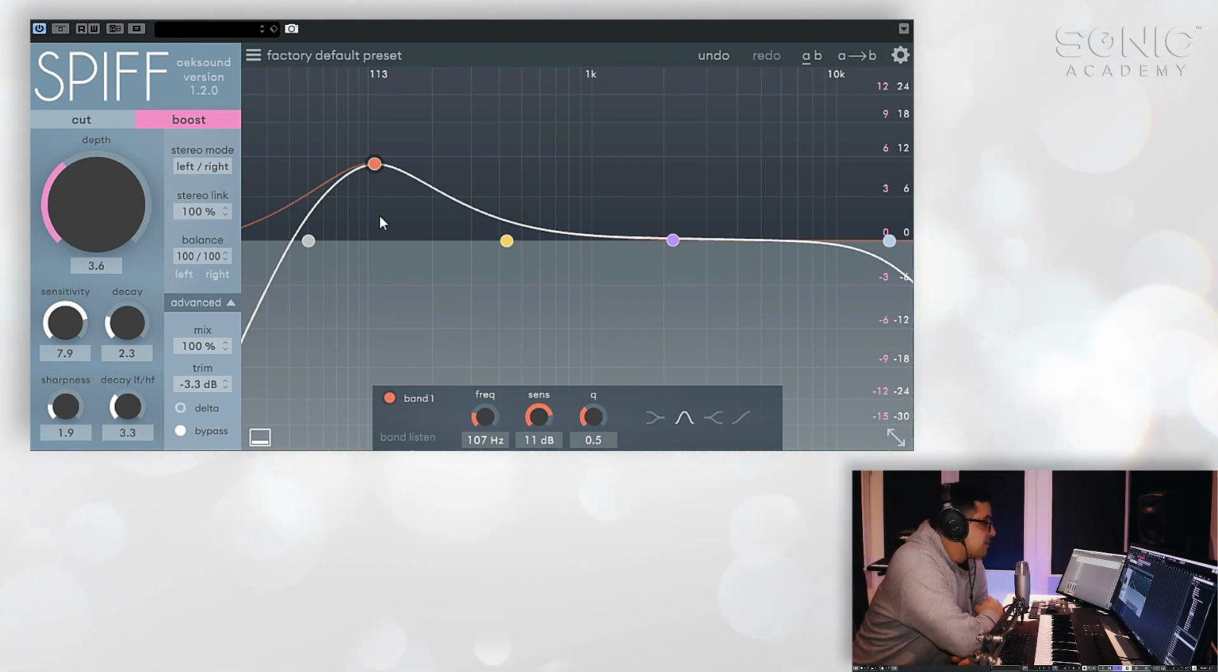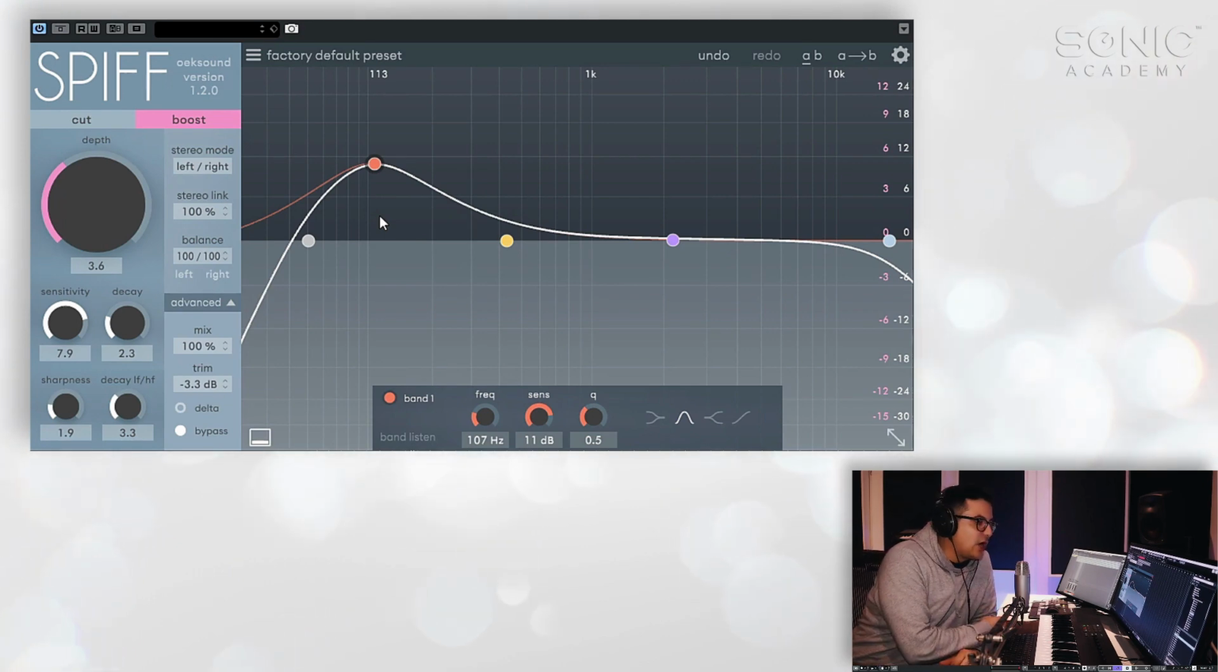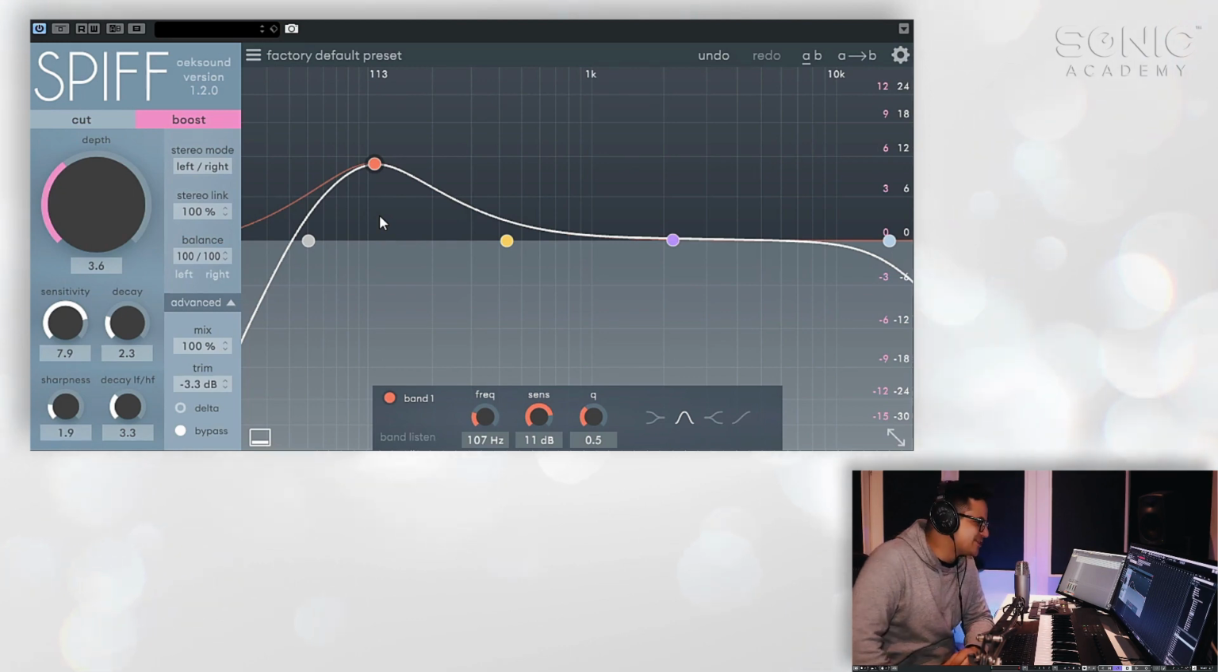So that pretty much wraps up Oeksound Spiff. Great little plugin. Definitely go check this one out. Also, check out the video for Oeksound Soothe as well. Another great plugin. Yeah, I hope you guys enjoyed the video, and I will catch you guys soon right here at Sonic Academy. Cheers.